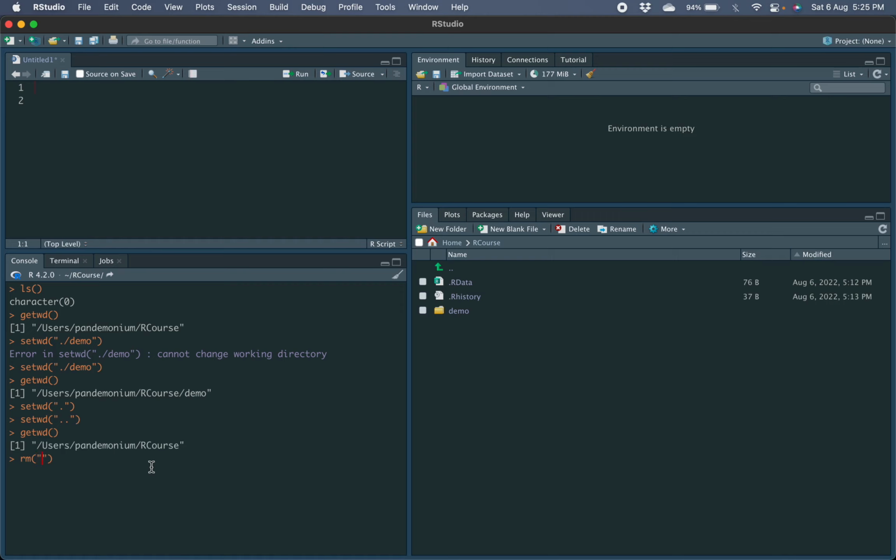Let's say if we can remove the demo folder or not. Okay, so this rm command only works with objects, not with folders.